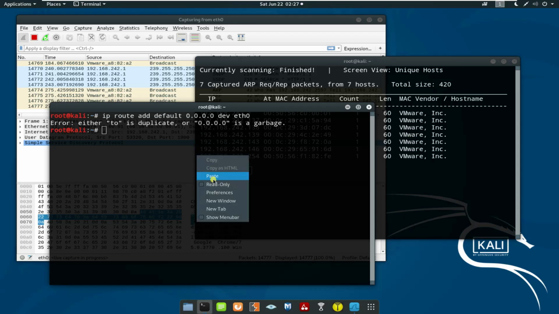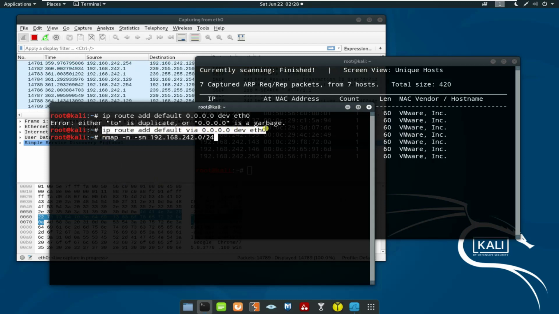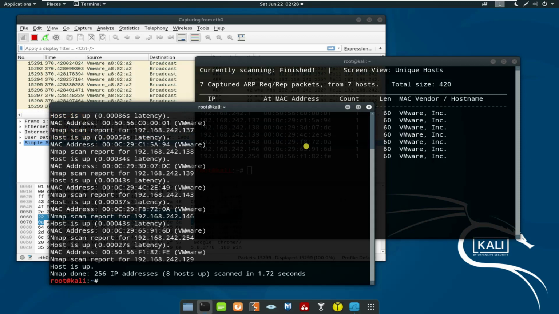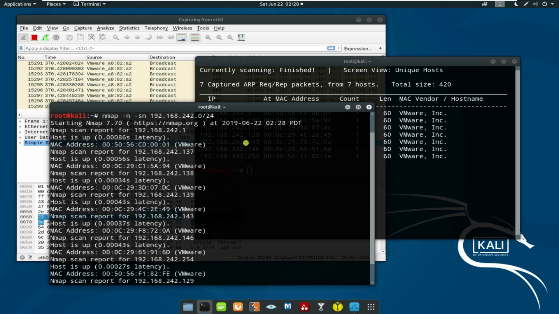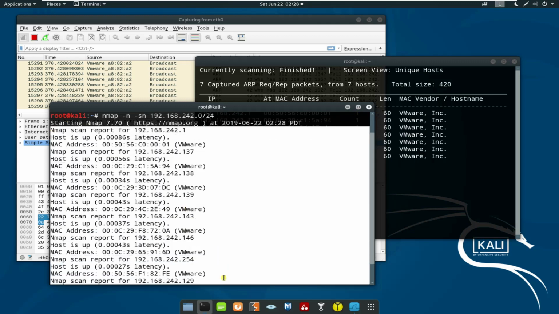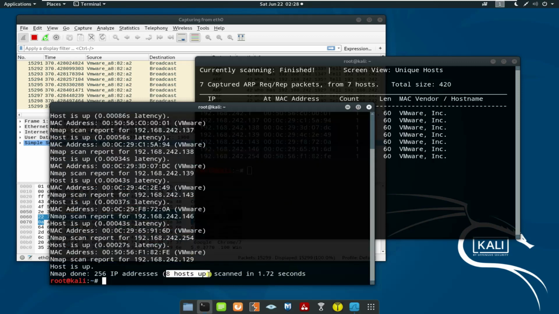So let's try this one. So ip route add default via something, okay. Then after that, let's ping, let's run the command. So what I did was this one. We add the default route and we do the scanning. Wow, this is the correct one. So now I got the correct addresses here. It has the same result as 8 hosts up.